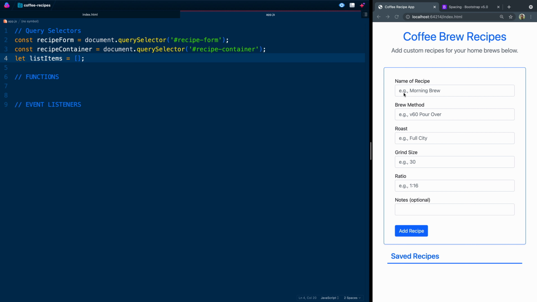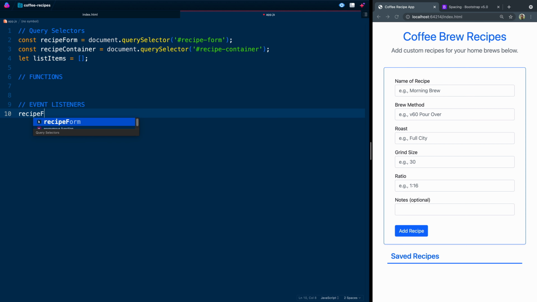So what do we want to do? Well, when somebody starts to enter in things for each of these and they hit add recipe, we want to be able to grab all the values of those form inputs. So let's go ahead and do an event listener on the recipe form. We'll do addEventListener. We're listening for submit. You might want to do click on the button, but submit will catch that click on the button and hitting enter to submit the form. So it's best just to use submit if you have a form. And whenever somebody submits, we want to run a function called handleFormSubmit.